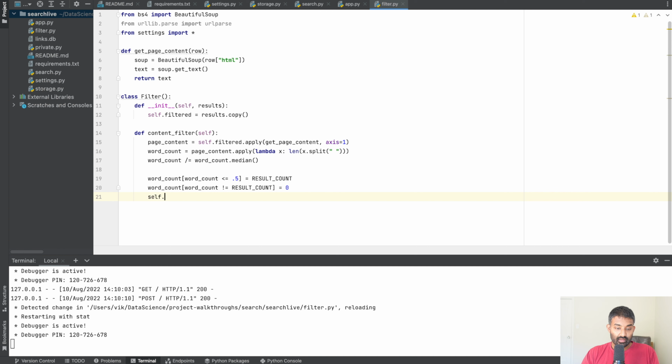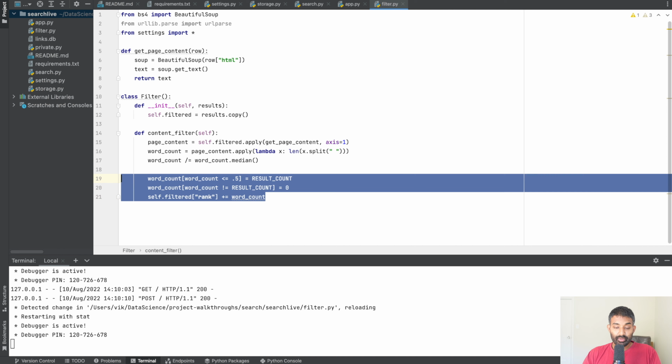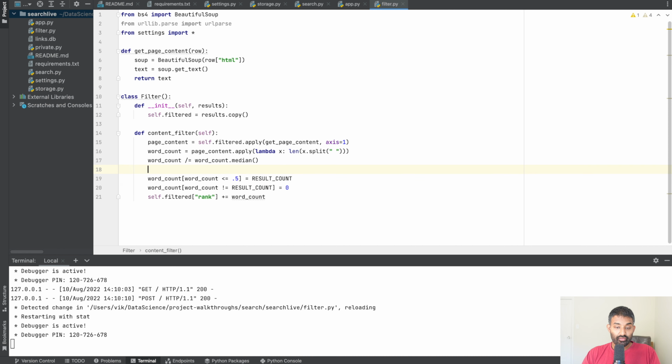And then self.filtered rank plus equals word count. So what we're doing here is we're applying a penalty to the rank based on whether the content has enough words or not. If the content has less than half as many words as the median web page for a given search, then we're going to penalize it by pushing it down to the end of the rankings.